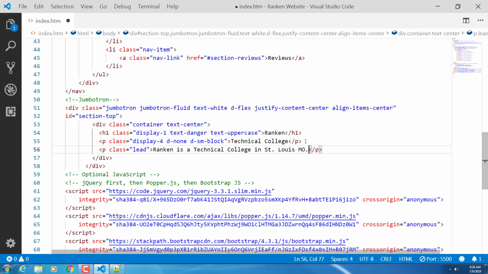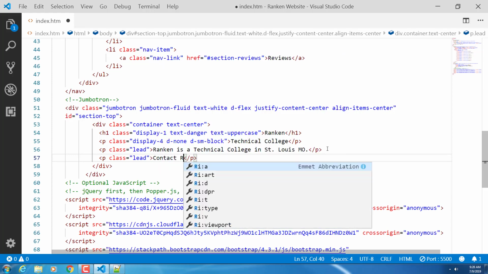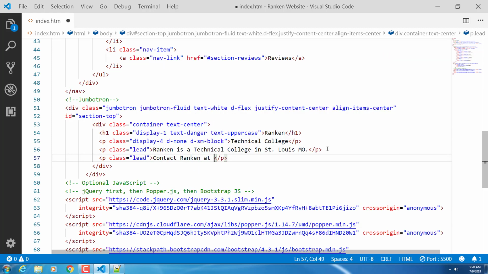And again, type what you like. If you want another paragraph, you can add another paragraph underneath it. It's going to look the same way. I think that's their phone number.